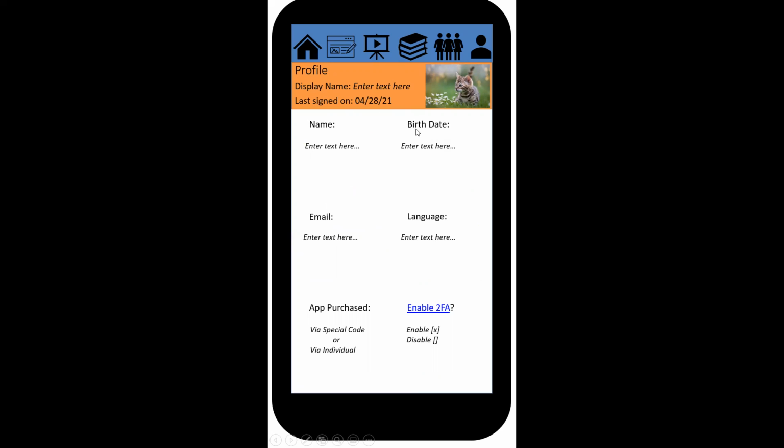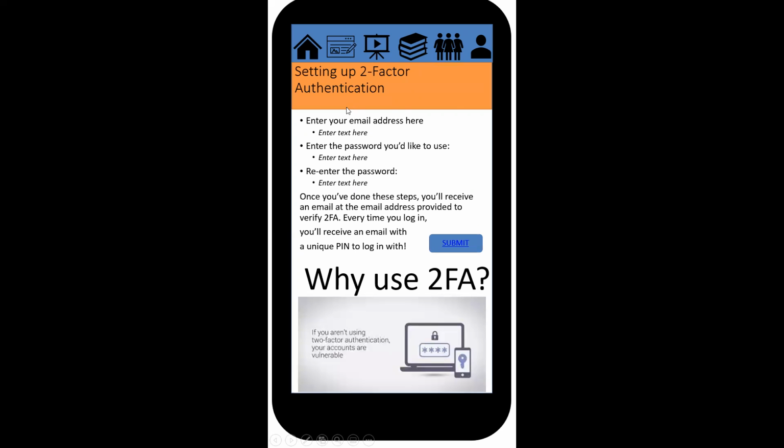So let's say you want to enable that two-factor authentication. You'll click this, and then you will enter your email here, regardless if you have it in your profile. And then you enter the password that you would want to use here, and then you re-enter it. And then once you've done these steps, you would receive an email at that email address provided to verify that you want to set up that two-factor authentication. And then every time you log in, you'll receive an email with a unique PIN to log in with.